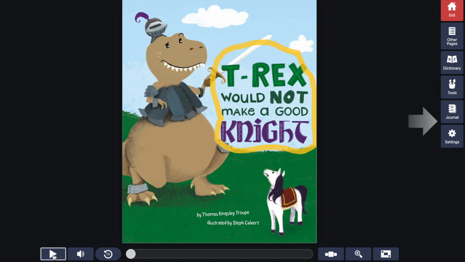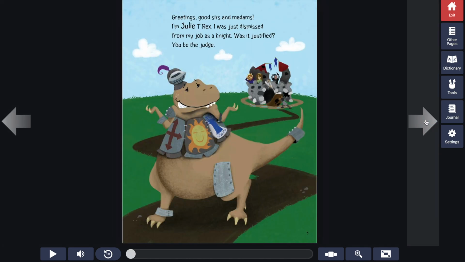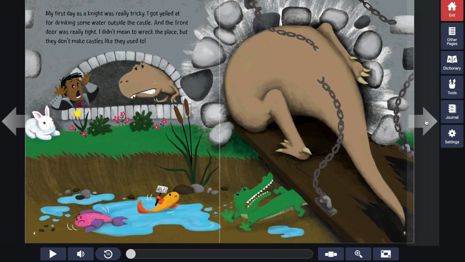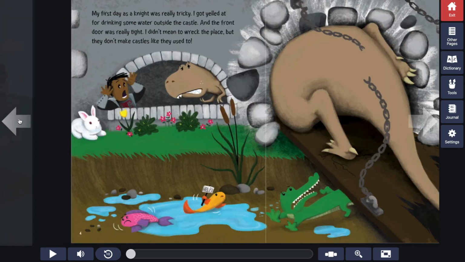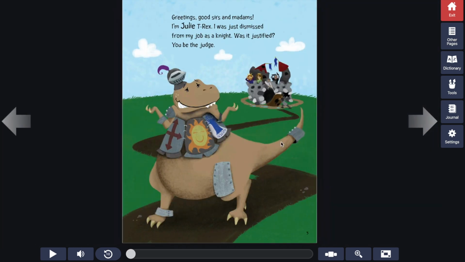I can simply click the play button to hear it. T-Rex Would Not Make a Good Knight by Thomas Kingsley Troupe. I can go to the next page by clicking the arrow. I can also move back to the previous page by clicking the left arrow.